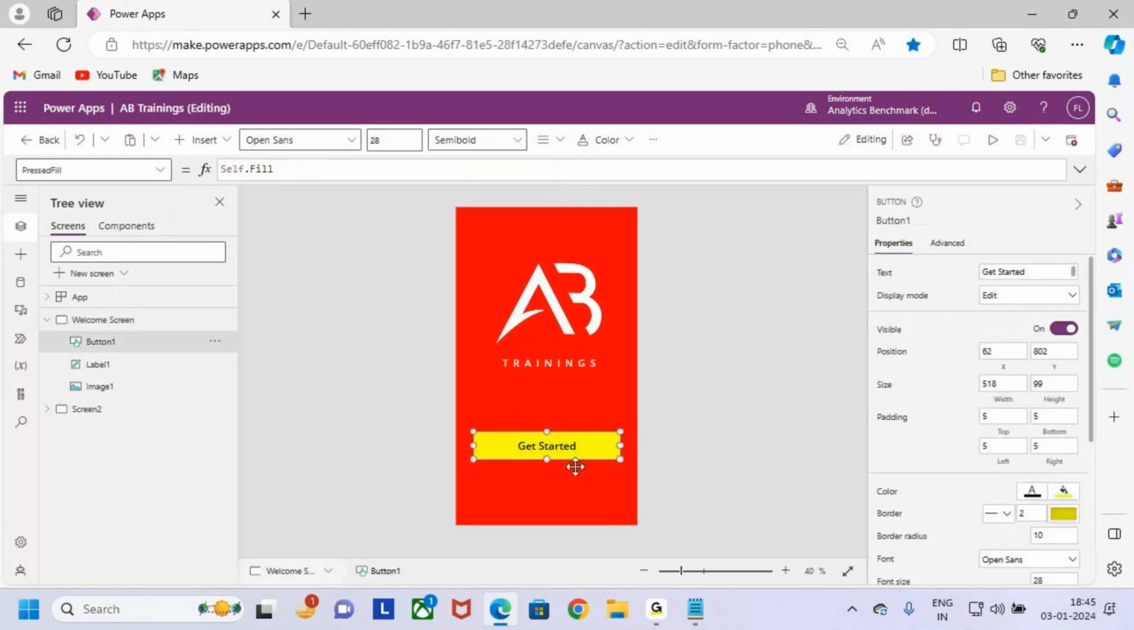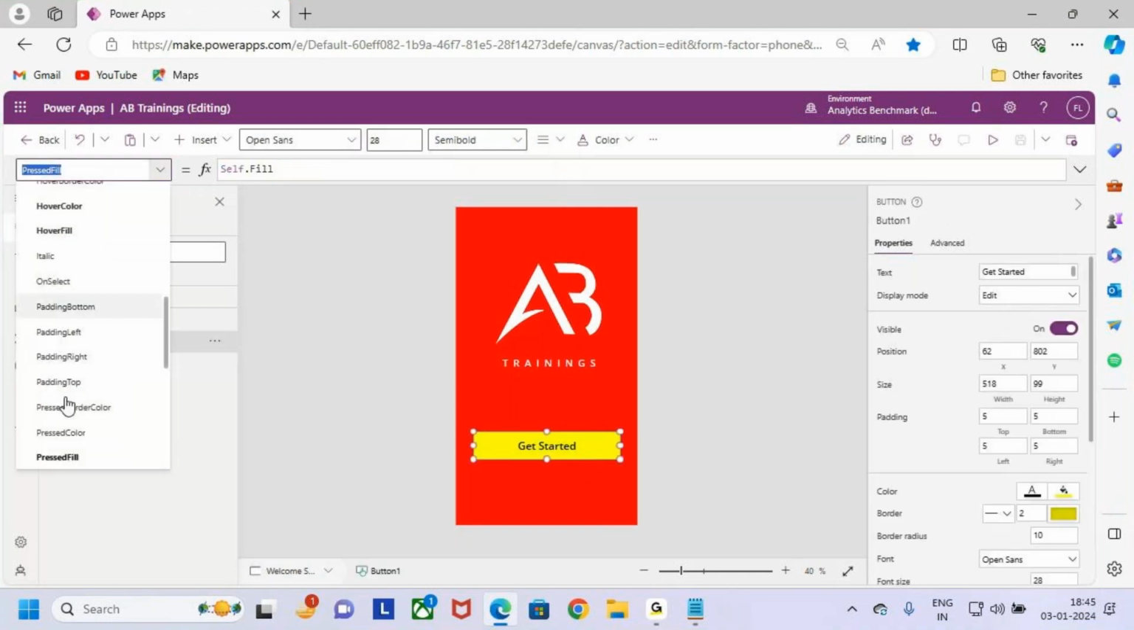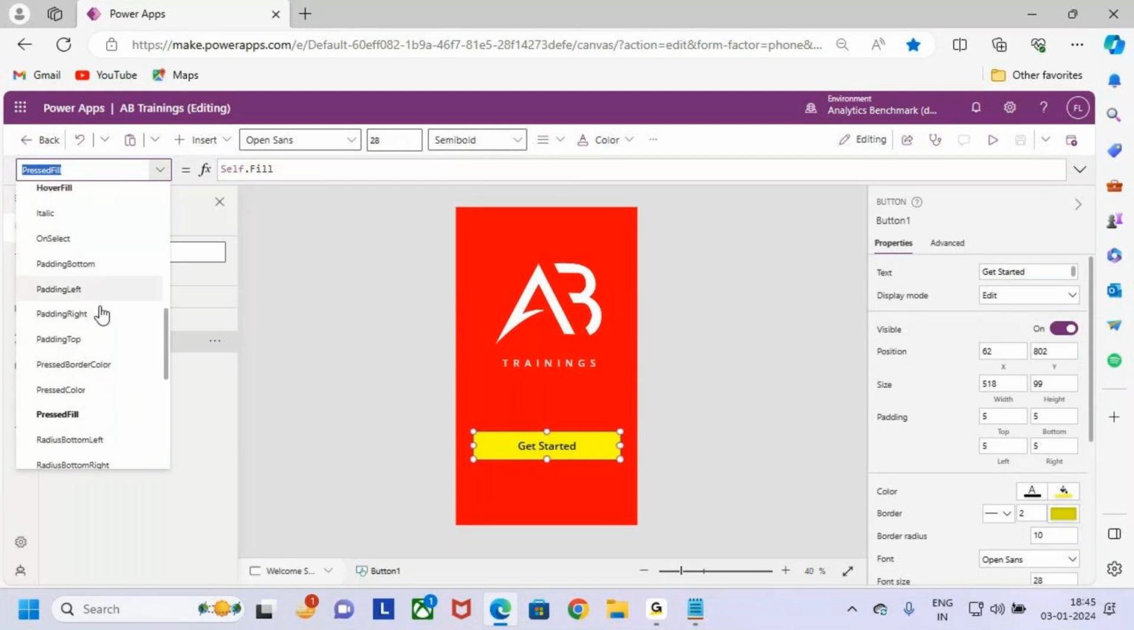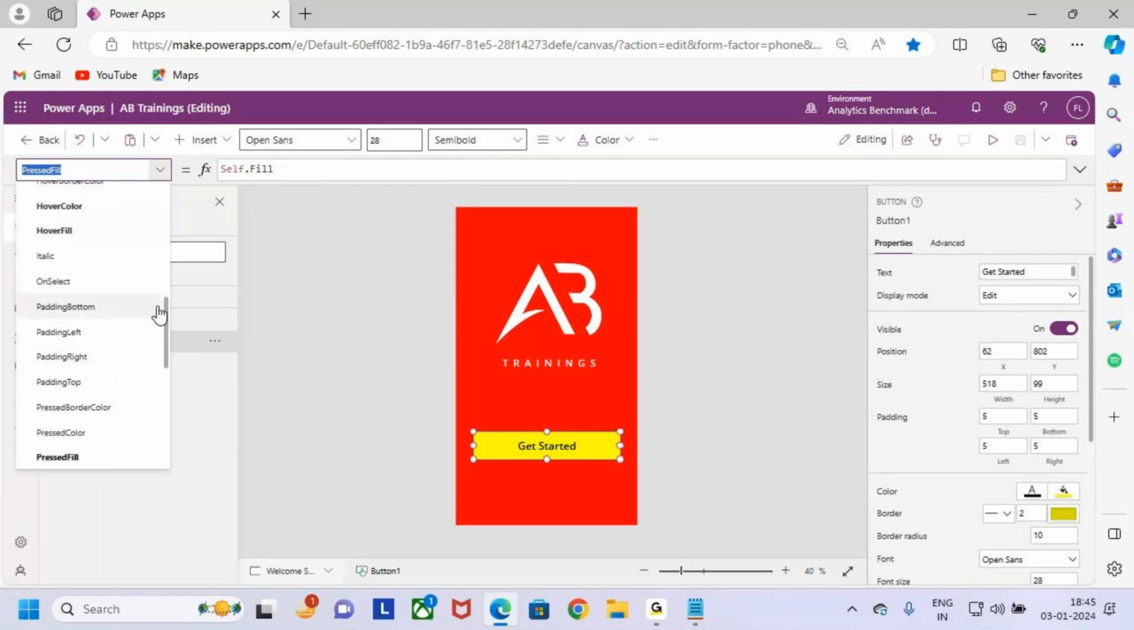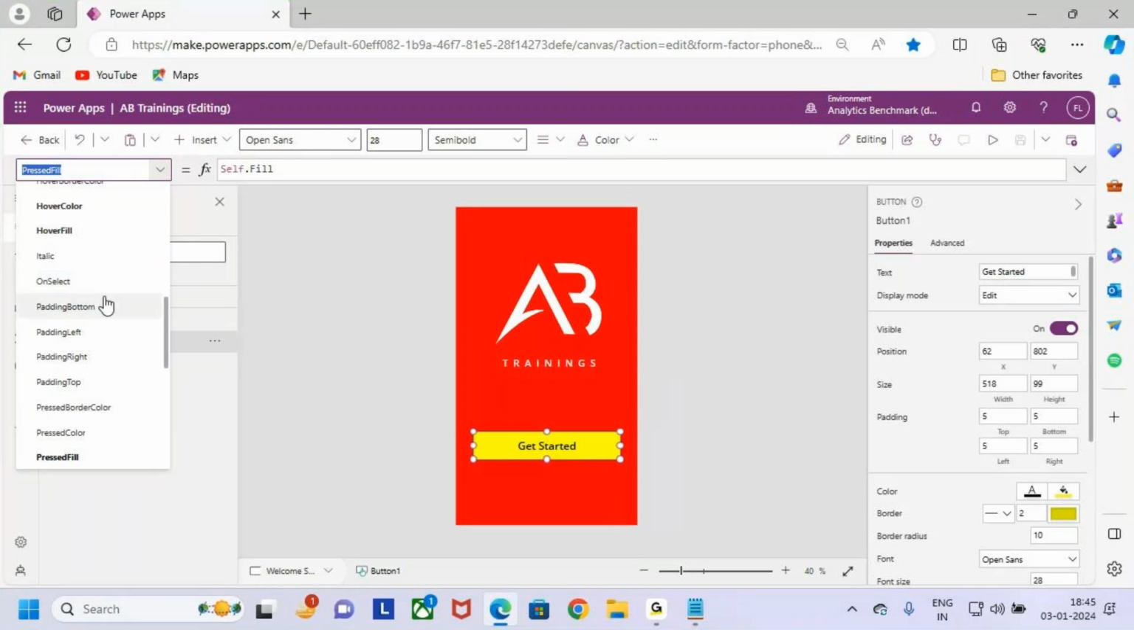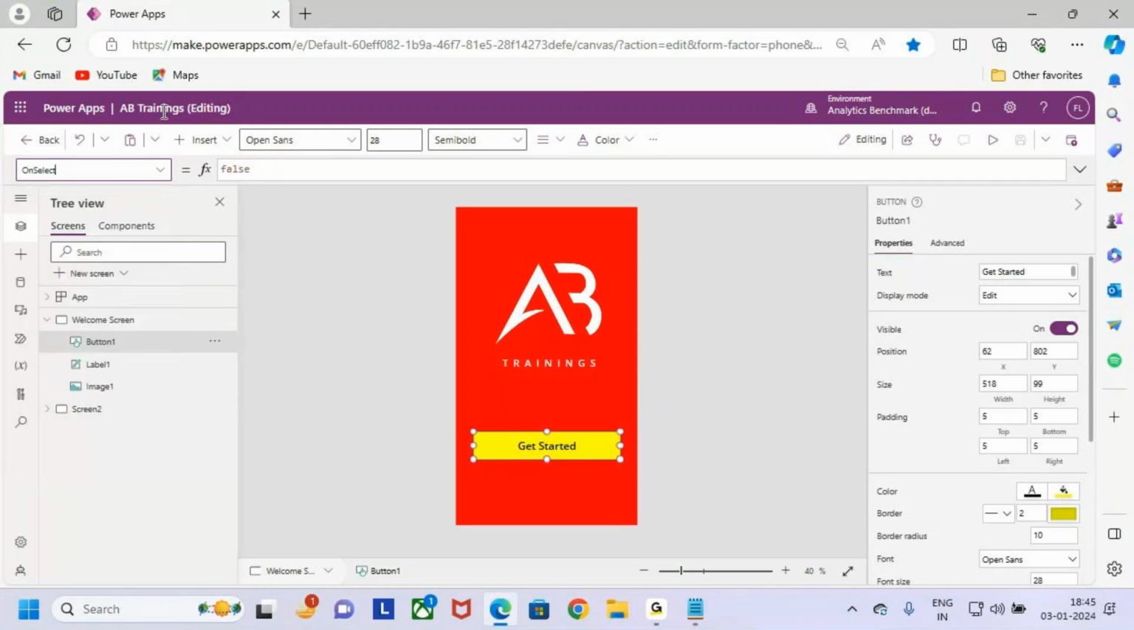Now this control has one property. That property is the OnSelect property, guys. What need to happen on select of this button? I want to navigate from screen 1 to screen 2. So select the OnSelect property. Currently it is false. Remove it.